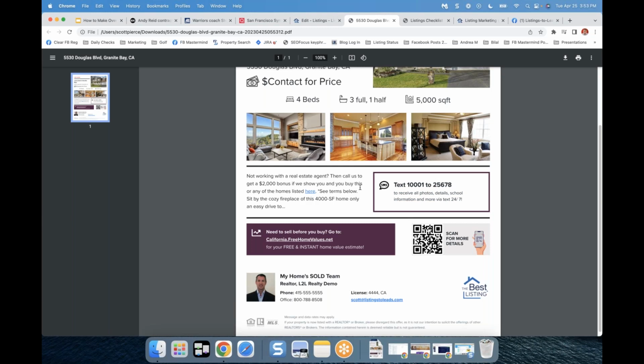So for $10 a month, we will integrate the text codes for your listings and pretty much all the marketing tools like you see here. But if you're not, we still will drop the vanity URL. So it'll be like 5530douglas.thebestlisting.com. So very easy URL they can use.